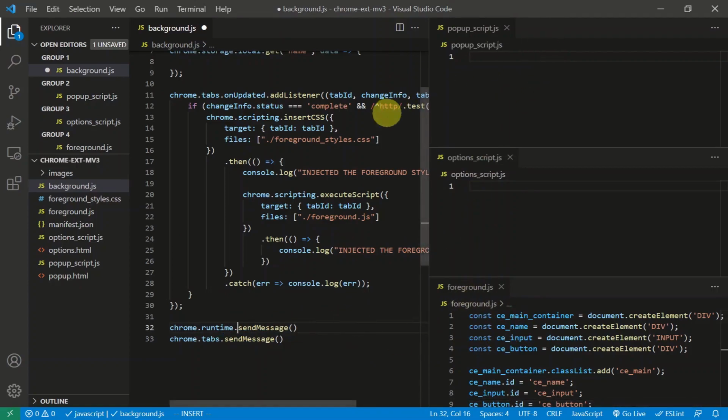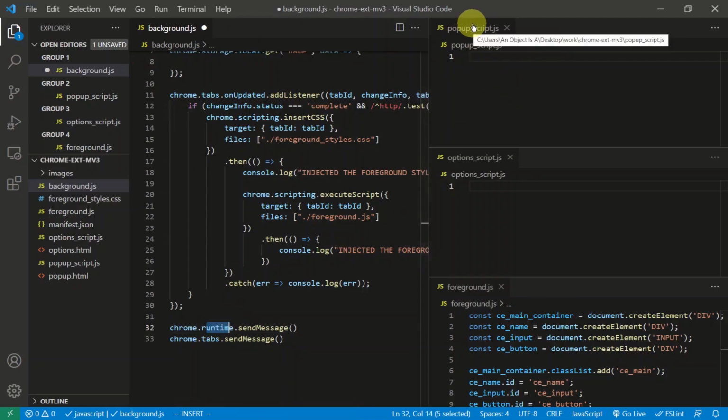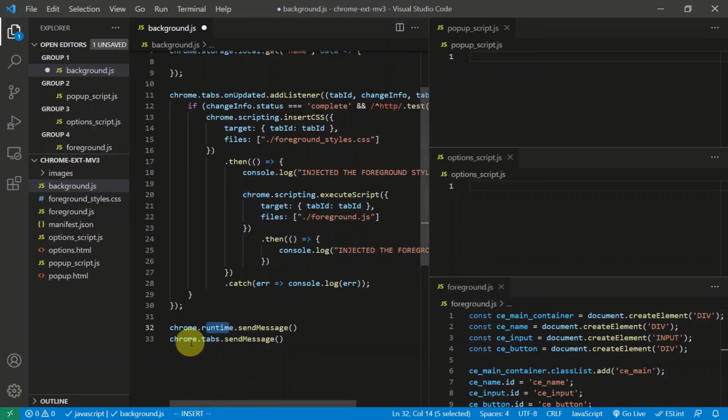So right now we're just going to send a message to the background using runtime. We're going to send that message through pop-up, options, and foreground. And then when I show you how the back end shoots messages to the front end, we're just going to send a message using the tabs API to the foreground. So let me close or delete these.